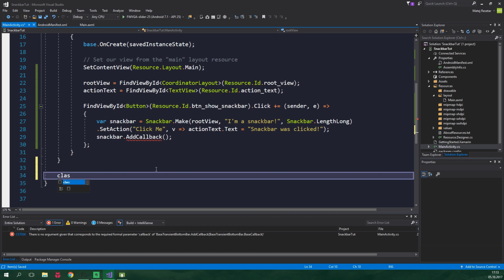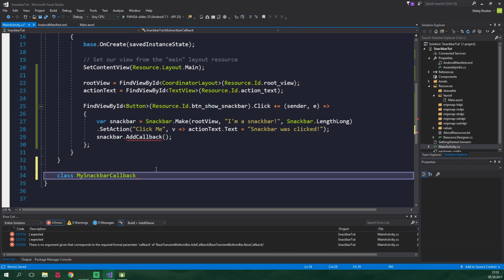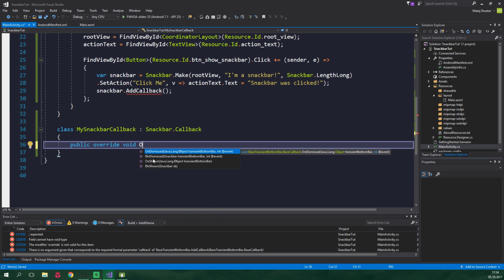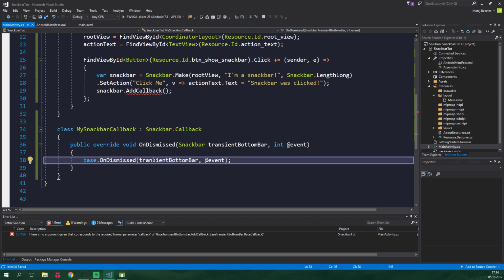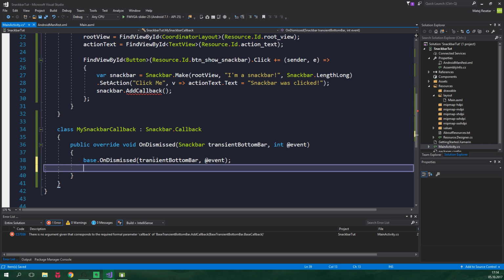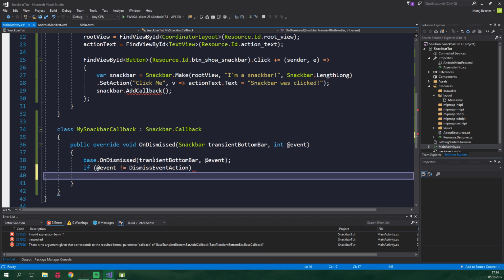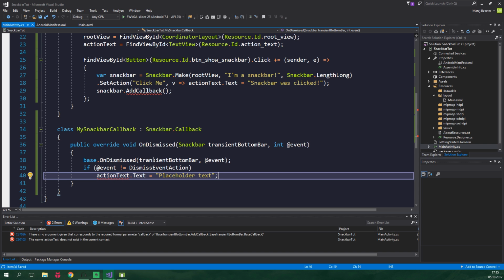So class MySnackbarCallback, it's gonna derive from Snackbar.Callback, and it's gonna have one method, public override void OnDismissed, which accepts a Snackbar and also an int event. And here we wanna write if event doesn't equal DismissEventAction. We wanna set actionText.Text to be equal to "Placeholder text". This is gonna effectively reset the text.